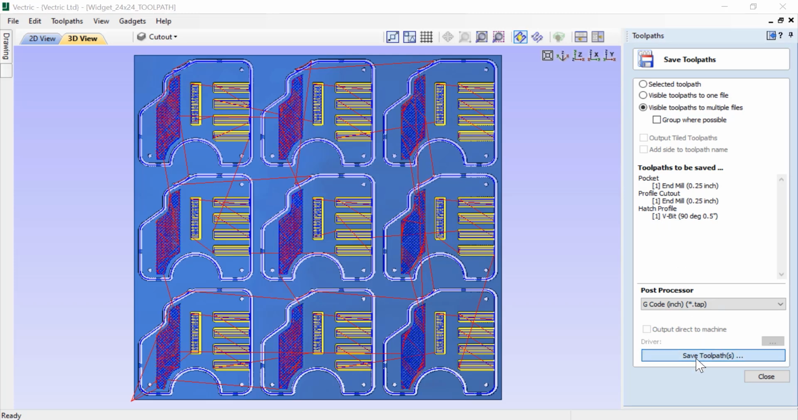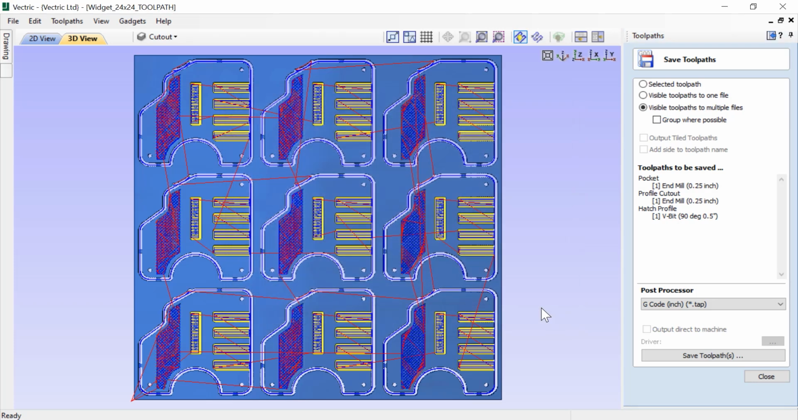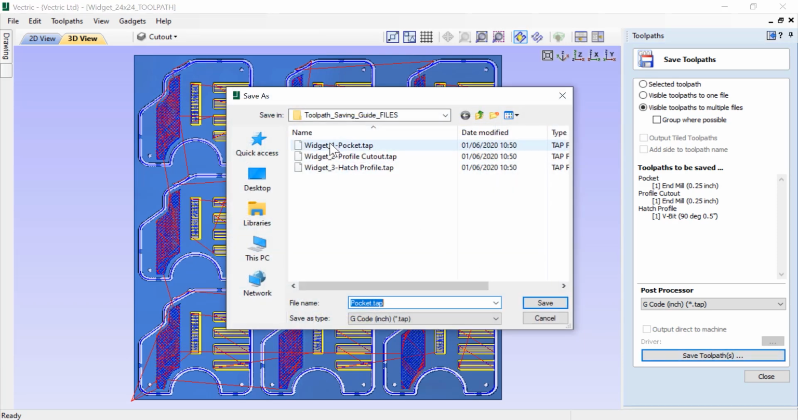When I click the Save Toolpaths button, you'll see that I can type in a name. So I can type in a general name for this group of toolpaths. In this case, we'll call it widget. And then we'll just click save. And we go and take a look at what was saved out of our software. You'll see that we have three different toolpaths. They all start with the name widget, like I had told it to. It's been amended with a 1, 2, or 3. That's the first, second, and third toolpath. And then with the actual toolpath name.